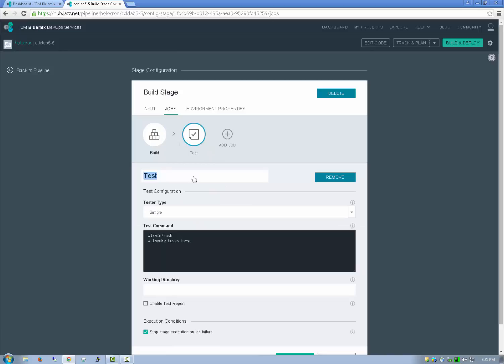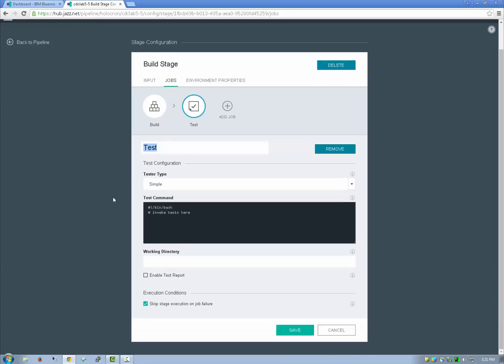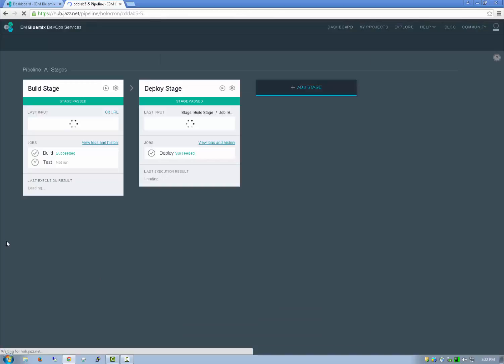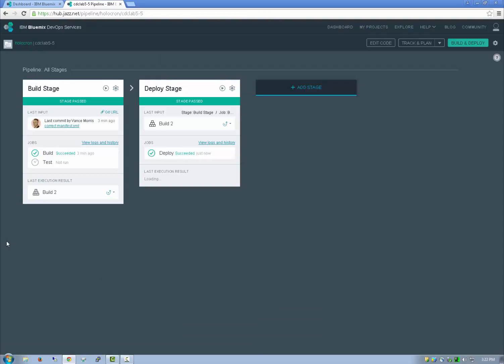Note that the simple tester type allows one to execute a custom bash script. Our simple project does not have any testing framework to execute, but if it did, this would be the place to execute and evaluate those tests. Click the Save button at the bottom. Note that a new job is added to the build stage overview.